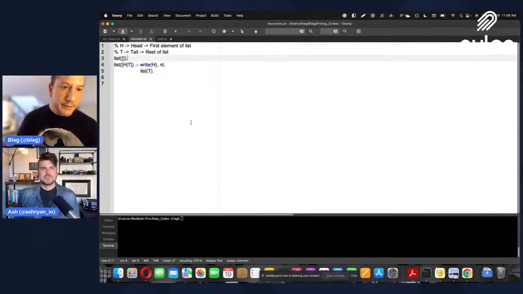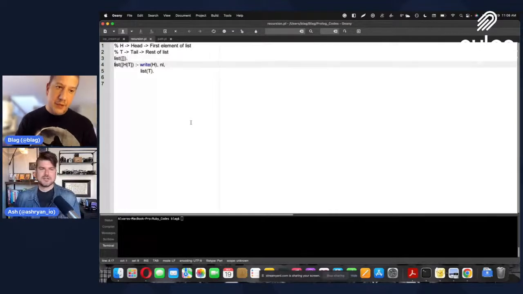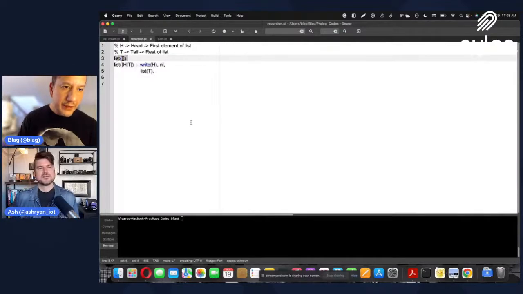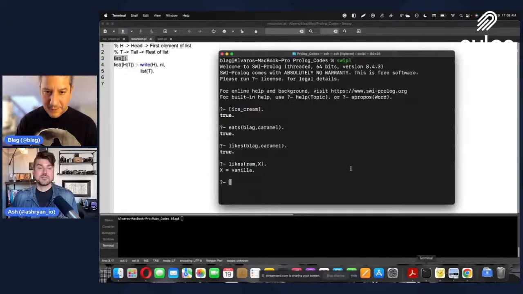When it passes 3, it asks, is the list empty? No. It grabs the head, writes 3, and calls list again, but now we don't have any more elements. So it says, the list is empty, we're done. So it's slowly printing the first element in the list and removing it, essentially.